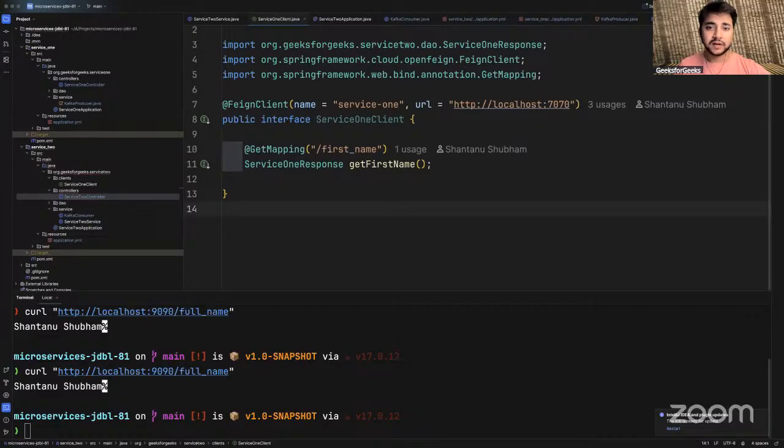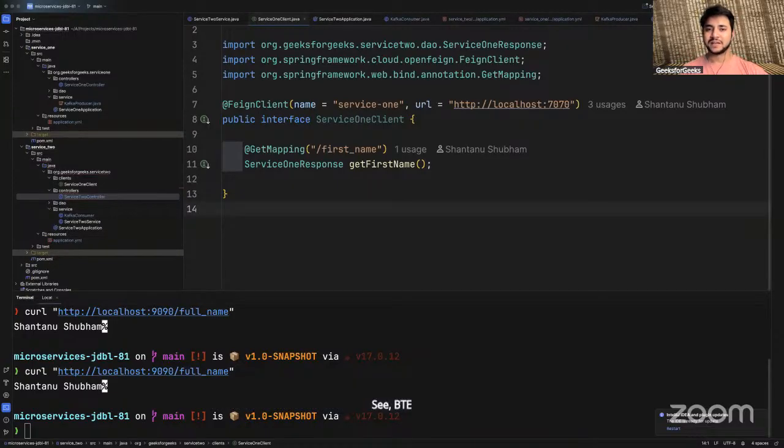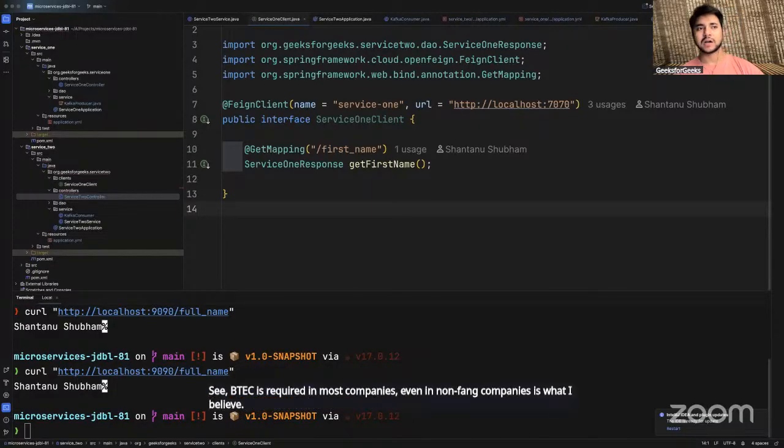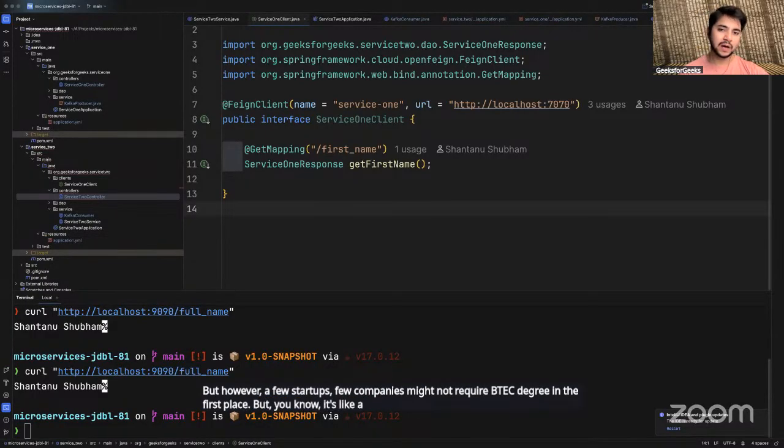How much knowledge? Okay. When I code first time in Spring Boot, I love it. That's great. Do you think a BTech degree is required for backend engineer roles at non-FAANG companies, because FAANG in India asks for it a lot? See, BTech is required in most companies, even in non-FAANG companies, is what I believe. However, a few startups, few companies might not require a BTech degree in the first place. But it's like a standard. I think it would be better if you do have one.